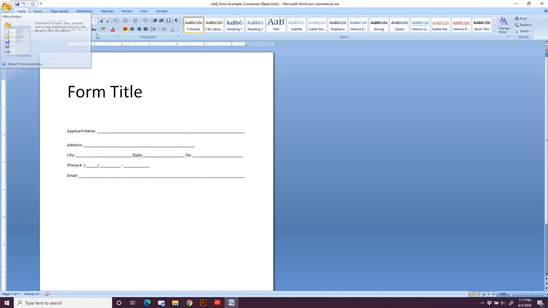Now, when you do this, you want to make sure that your original file that you used for editing, so in this case, Word, is closed before you begin to do your conversion. If you try to, you will get an error. It will not work. So make sure that this is closed.